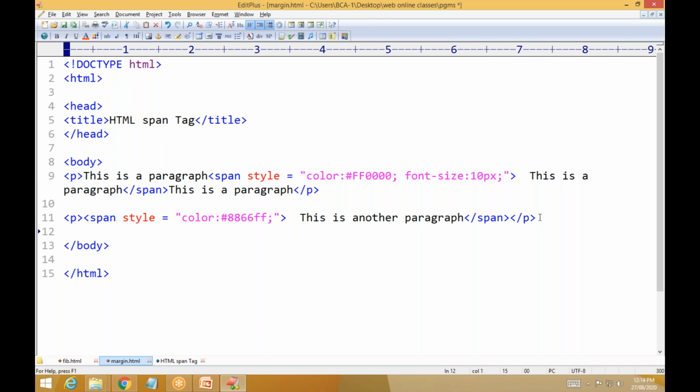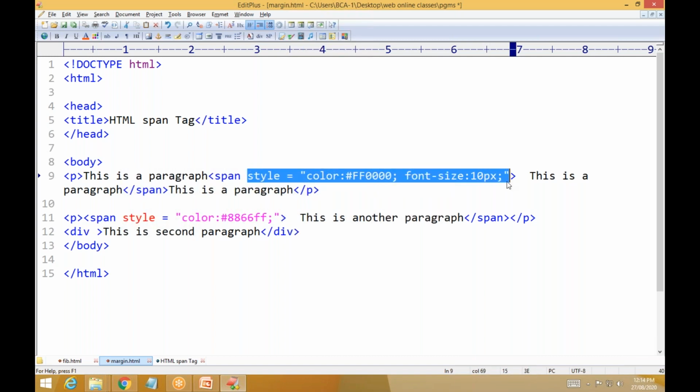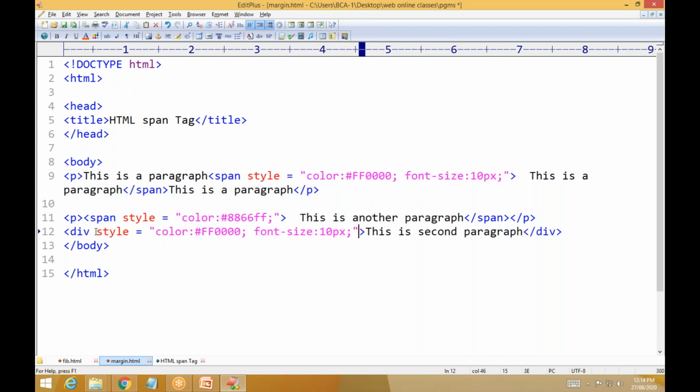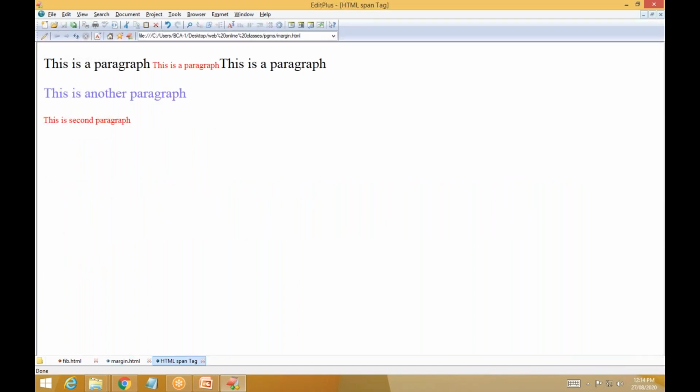Now I want to write a division, then close it. Now here I am writing, this is the second paragraph. Within that I want to write the style like this. I'm just copying these two, then applying here. Save, execute. See now, the color is changed. Here also the color is changed.